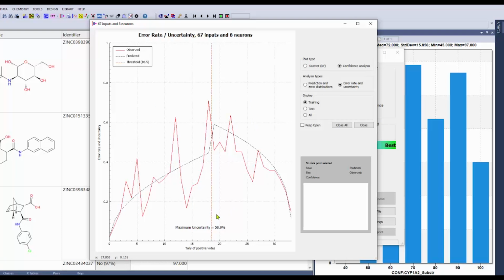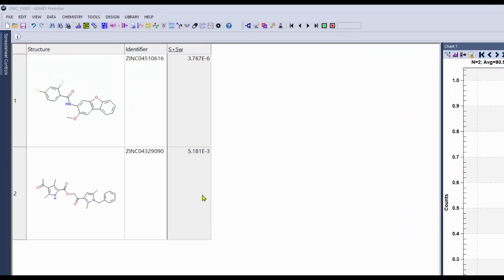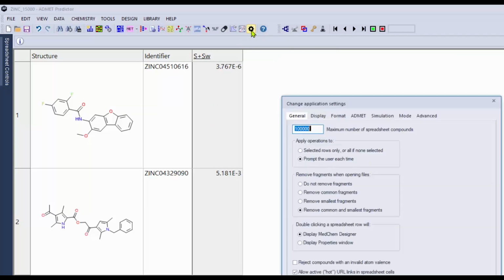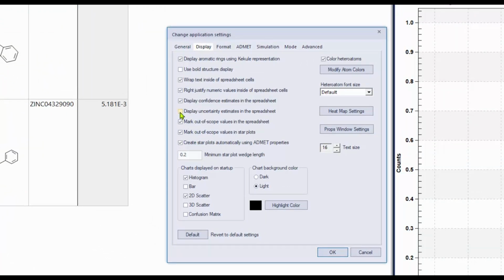Now, this is for the previous version of the CYP1A2 model. We rebuilt that in ADMET Predictor X.3. In the last section of this tutorial, I'm going to talk about regression uncertainty. So here I have two molecules, and I've displayed the predicted aqueous water solubility. In order to turn on the display of regression uncertainty, I'm going to click on the settings button here and then go into display and turn on display uncertainty estimates in the spreadsheet.